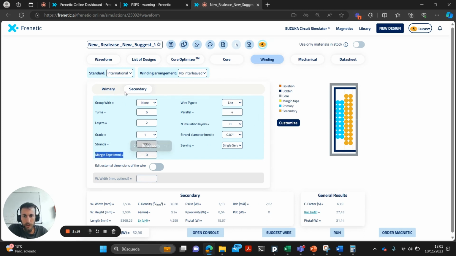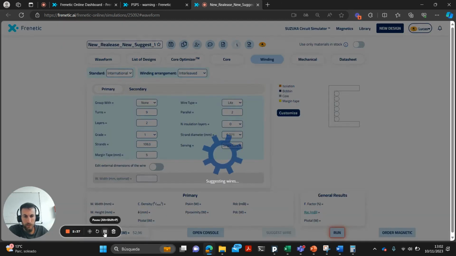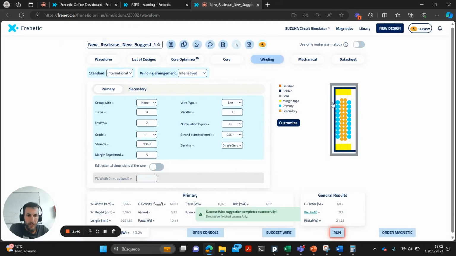So let's do a couple of examples. First, I'm going to change to interlift, and I'm going to decide that here we have, for instance, 5 millimeters of margin tape in both primary and secondary. Let's do change by change. I'm going to do this change first, and I'm going to suggest wire. We are going to see the results. We get, of course, a slightly thinner wire, in this case with more parallels, so we can maximize the use of the window area.